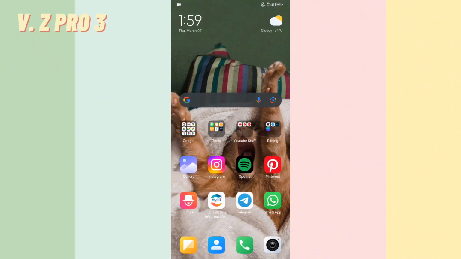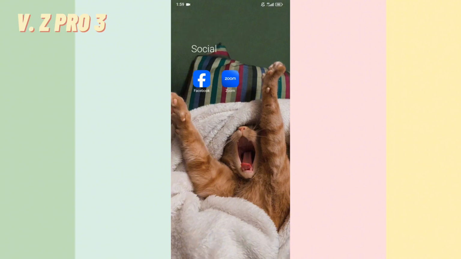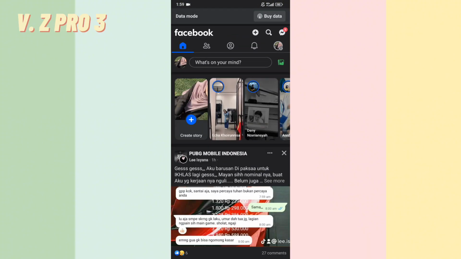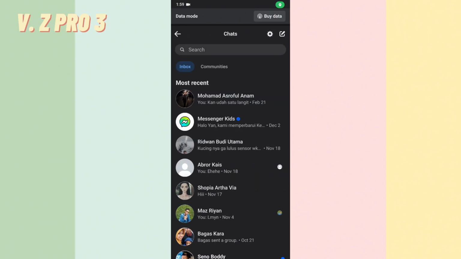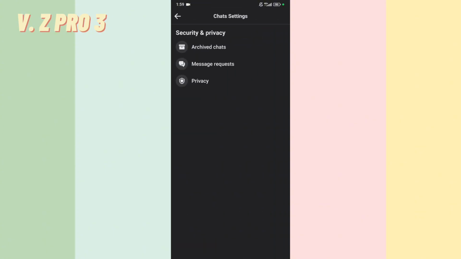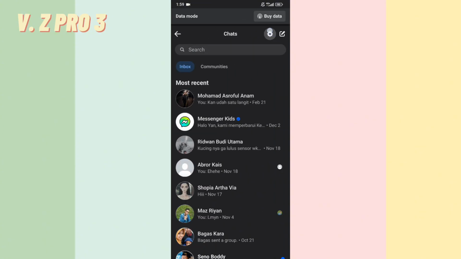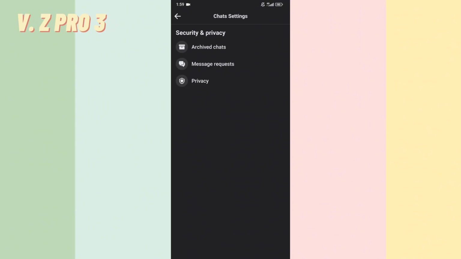So first of all, of course, we have to open our Facebook. Now you can tap on your message. Now you can tap on the gear icon here on the upper right corner. You will see options. There is an archive chat, message request, and privacy.